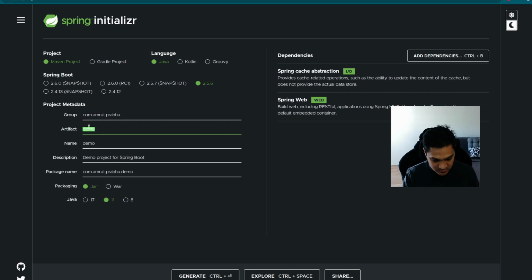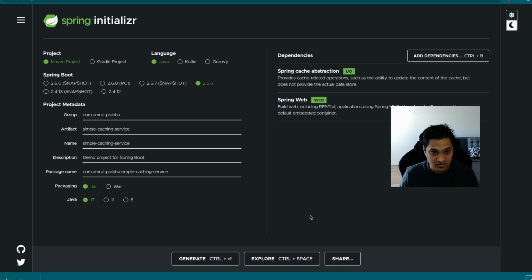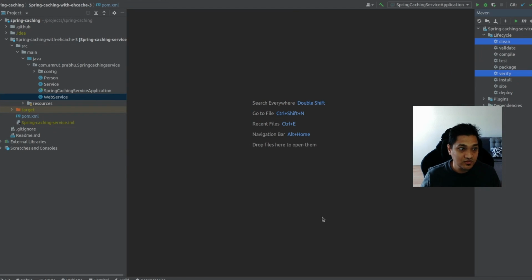I'm going to call this simple caching service, and I'm going to use Java 17 and the rest remains the same. I'm going to generate this project. Now I've already created this particular project and populated it with some code. So let's look at that.